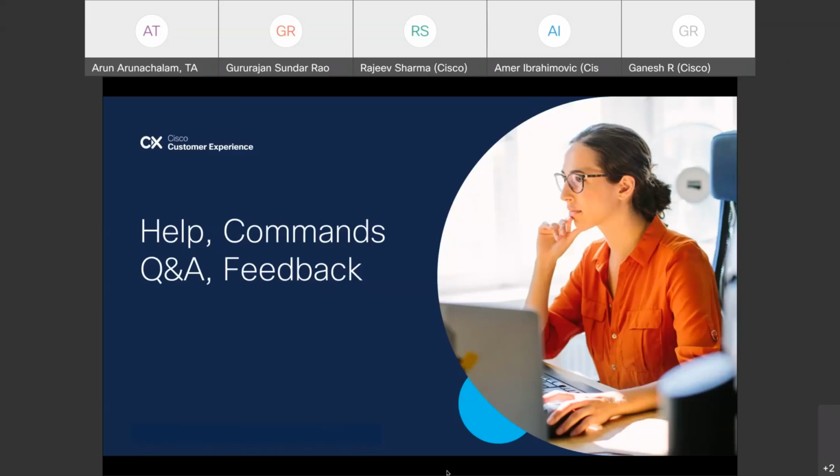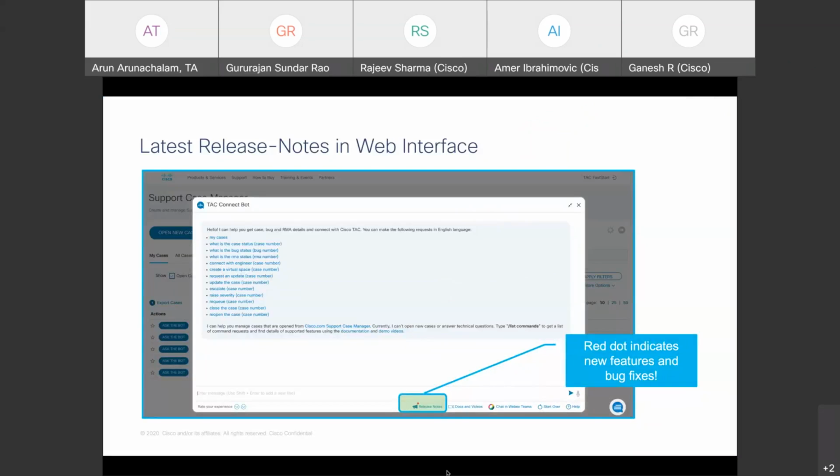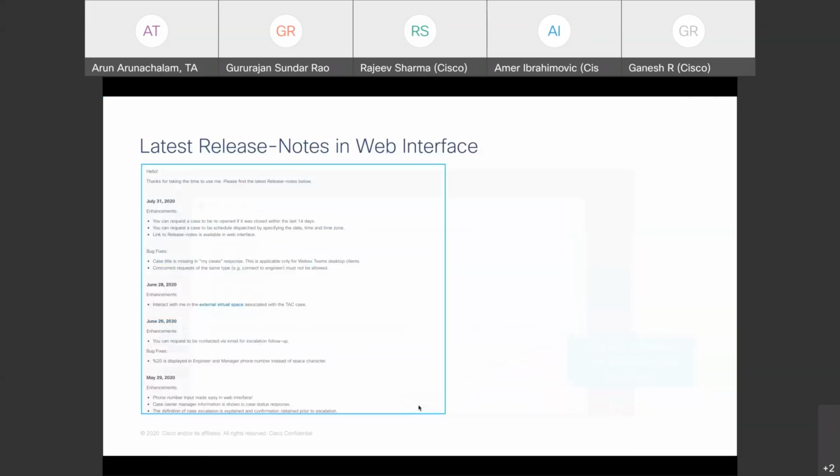So we did talk about helps and commands. Because we have a short time, I'll quickly go through how to keep up to date on what are the new features that are available through the bot. At any point in time, we'll have this release note section with the red dot. That means a new release has been released and that has new features. When you click that, you will see a complete list of new features that have been released in that particular month's release. So we have a monthly release.